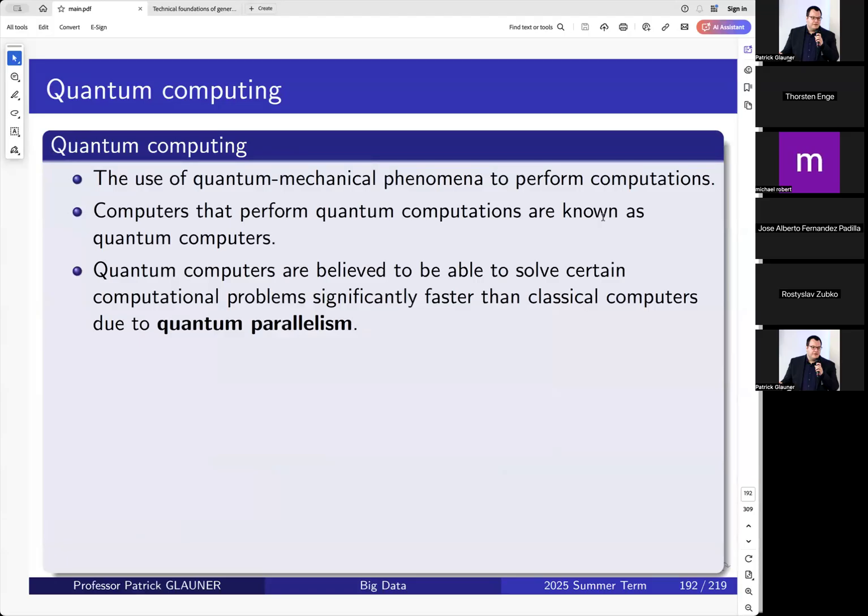And what is now the idea of quantum computing? In quantum computing, we want to take advantage of quantum mechanics in order to perform computations. And such computers would be called quantum computers. And this is a concept that was largely proposed in the 1980s, to exploit quantum mechanics from a computational perspective.